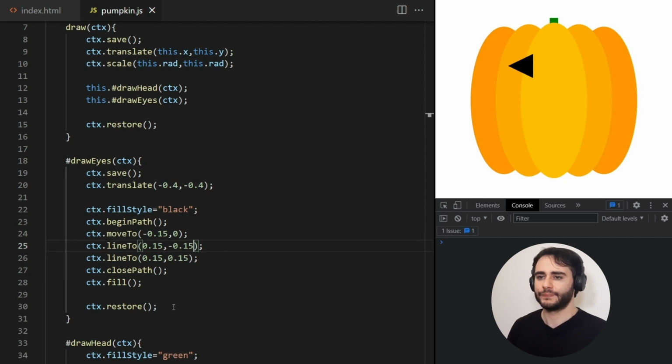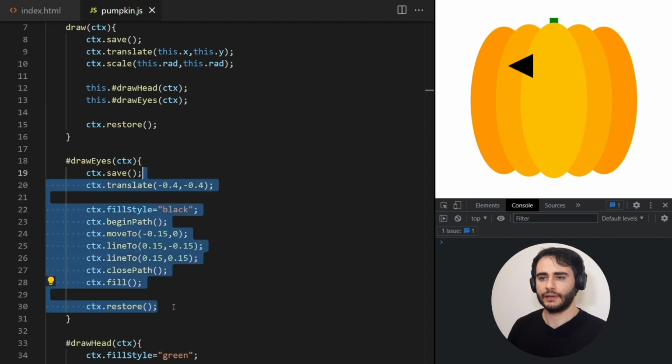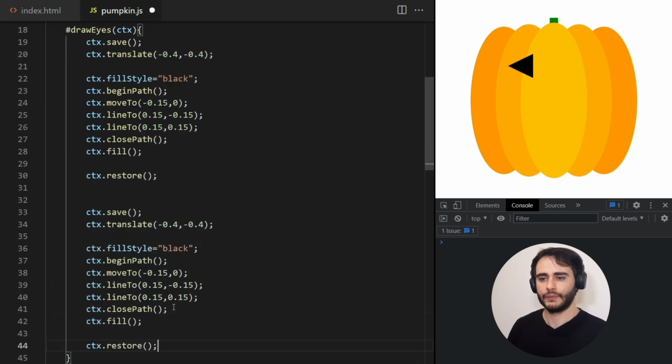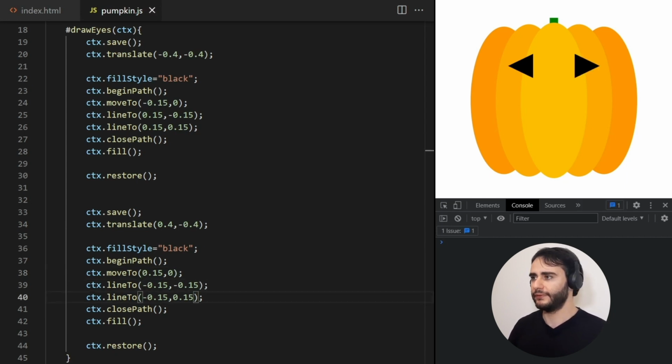I'm happy with this. So we want two eyes here. I'm going to essentially copy all of this code down here, and this one is going to be symmetrical over to the right. So I'm going to put here plus 0.4, and all these x coordinates are going to flip their sign like this. And I'm going to refresh, and we have the eyes done.